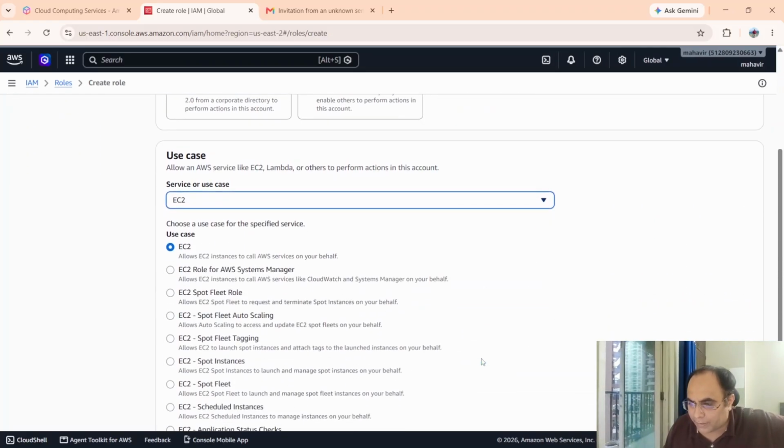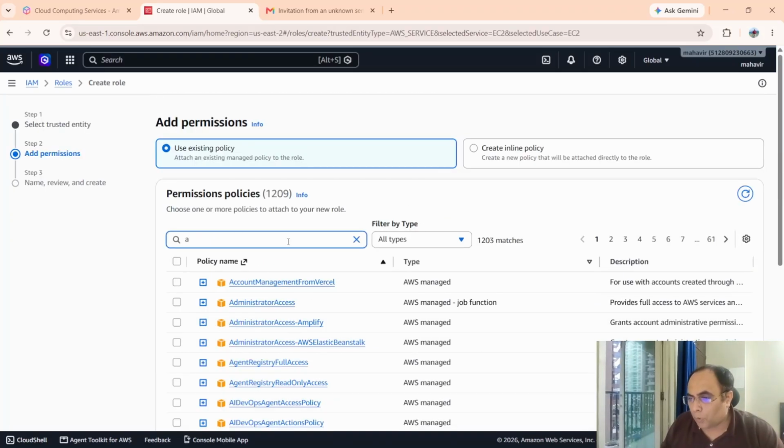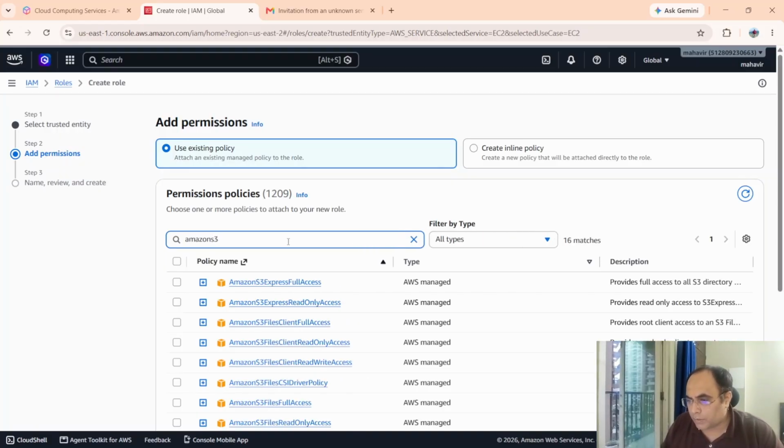The reason for selecting EC2 is that it needs to allow an EC2 instance to call AWS services on your behalf. That's the purpose it needs to solve. AWS provides templates for creating a role also, so it's going to use a ready template of EC2. Then we search for a policy named Amazon S3. I think it's full access.